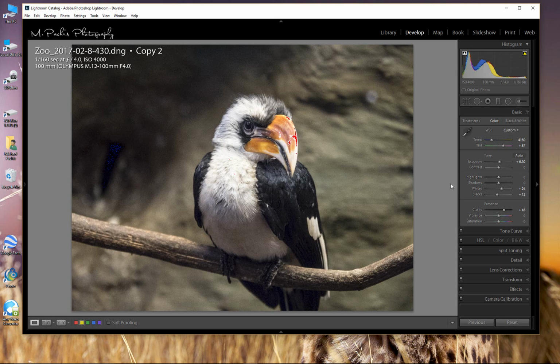And let me change my highlights. What I'm looking at is this area of the head and the breast, and almost always you're going to be going to the left or taking some highlights down. Okay, not too much. Right there. Look how much detail that we've retrieved in those feathers.